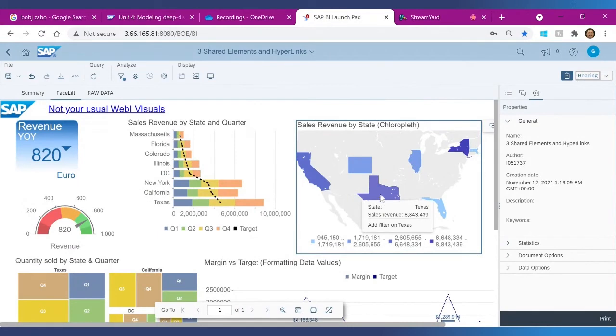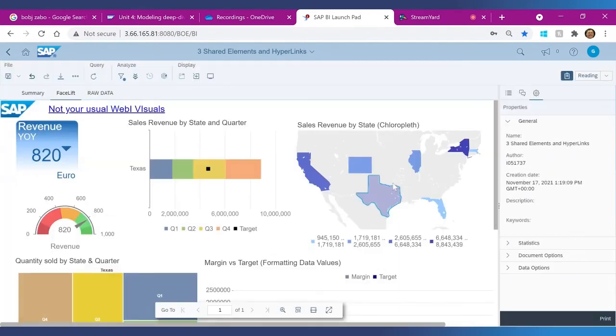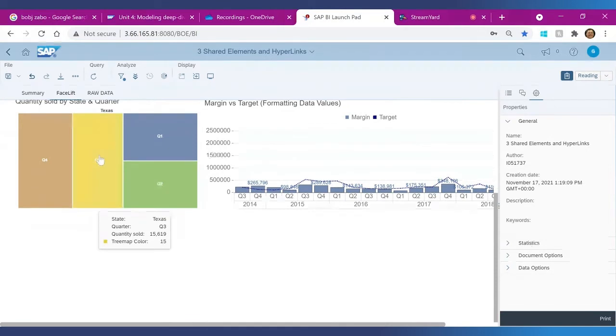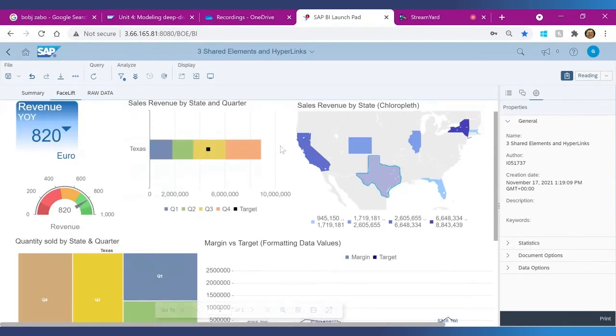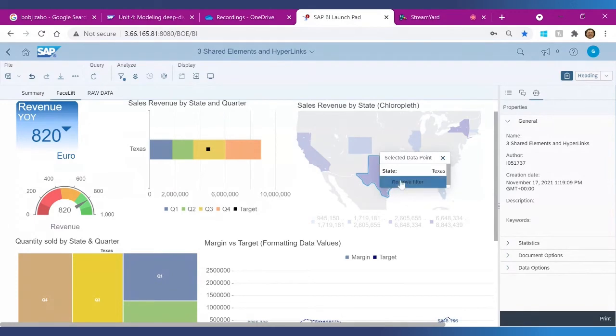So let's say I want to click on Texas. I'm now filtering on Texas, which means that all of the other charts are getting filtered for just Texas as well, as we can see. This now shows just Texas instead of all the other states. This shows just Texas, and this shows just Texas. So again, not the most earth-shattering capability, but certainly for turning Webby documents into something more akin to what someone might consider a dashboard, it's a huge thing, and it's great for analysis. To undo it, simply right mouse click on the state and remove the filter.